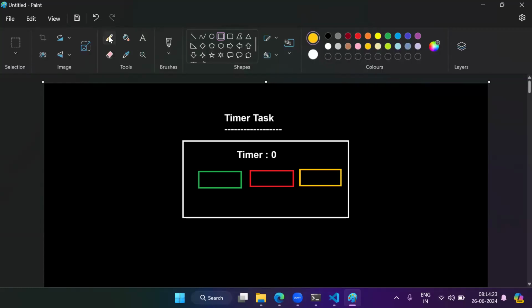If you click on start, the timer should start. For every 1 second, this count should change. If you click on stop, then that timer should stop. Again, if you click on start, where you have stopped, from there only it should start. If you click on clear, it should come back to 0.